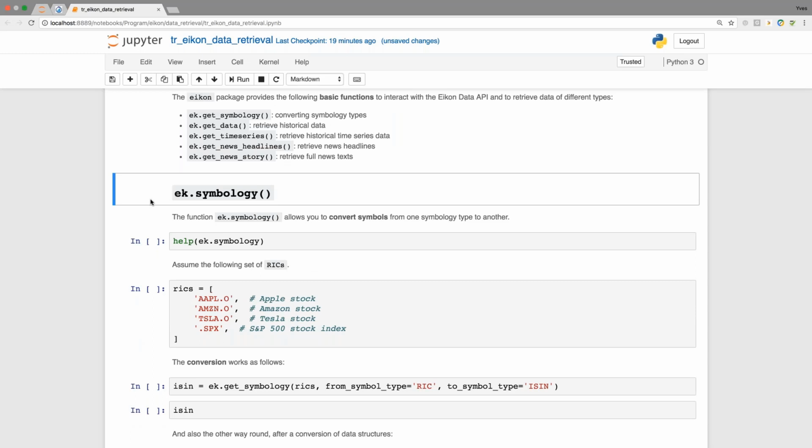This is important from different angles. For example, if you see an ISIN, let's say, in newspapers or in some prospectus, and you want to convert this to a RIC, this is where the Symbology function comes into play. Or if you want to convert RICs the other way around to ISINs, then this helps you as well.